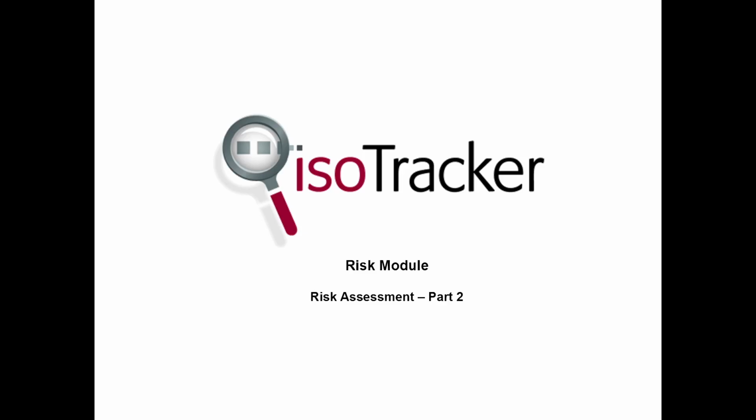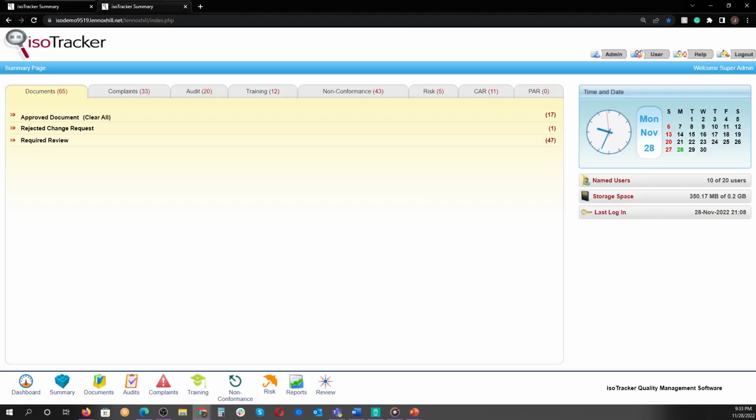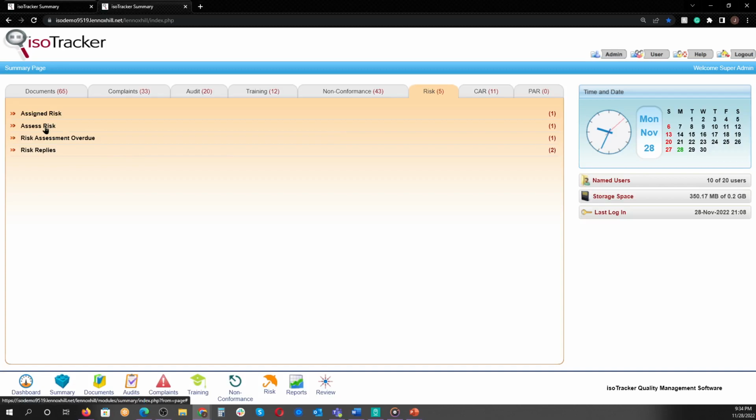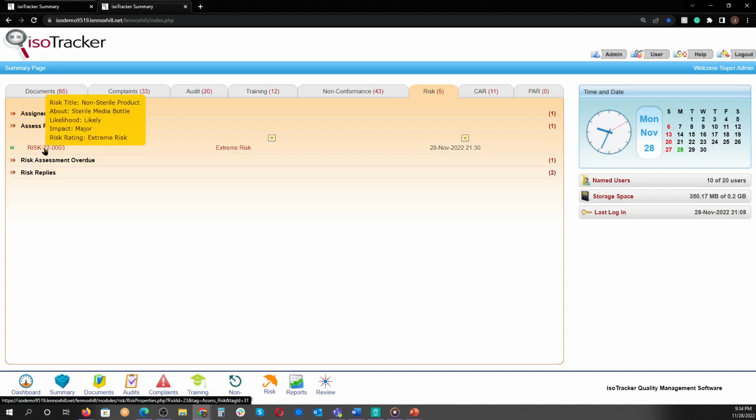So let's get started. When a next assessment date has been reached for a risk, the assigned user receives an email notification as well as an assess risk notification on their summary page. This is followed by a reminder 24 hours later, and if the assessment has resulted in an increased risk rating, all risk administrators will receive a risk rating increased notification and email.